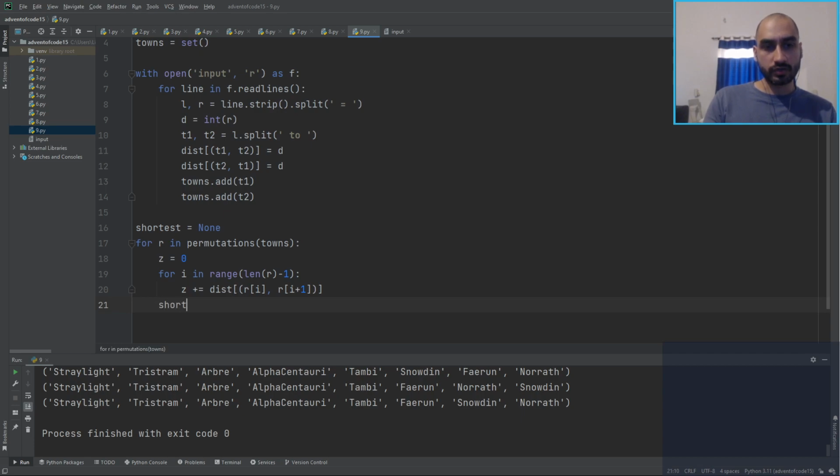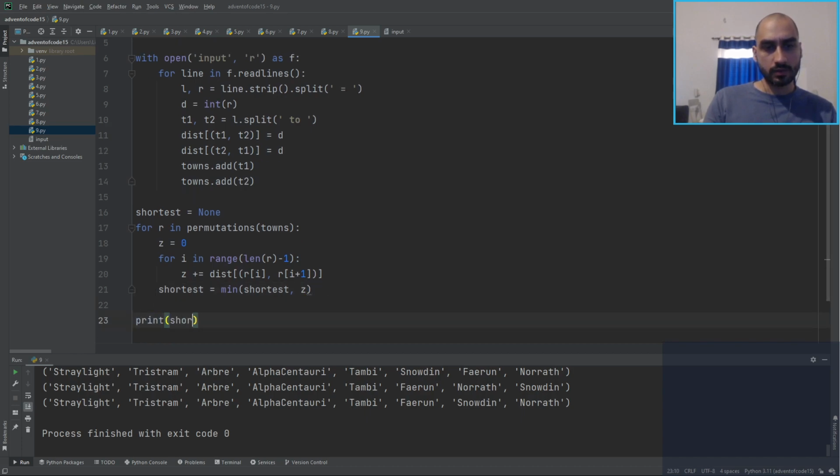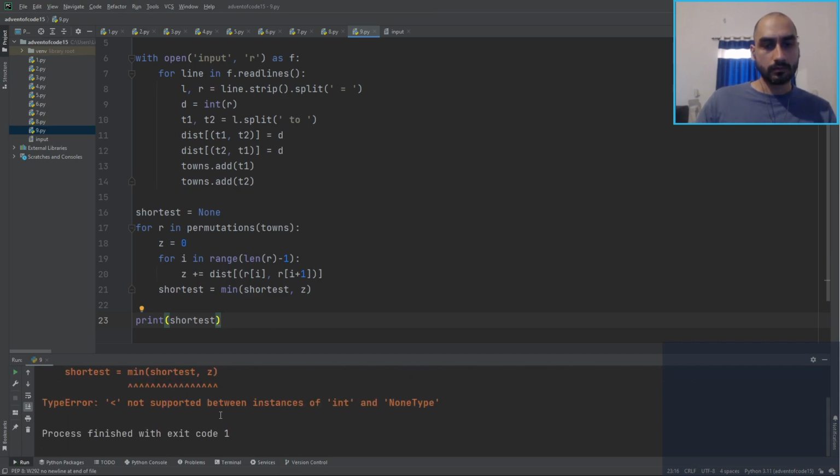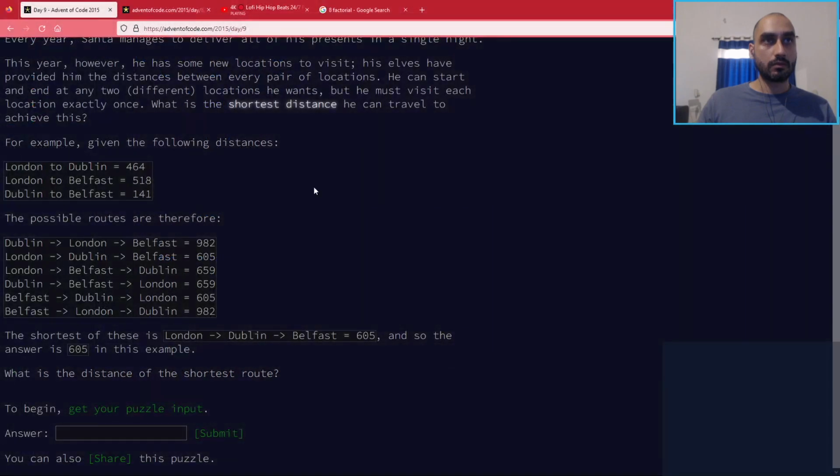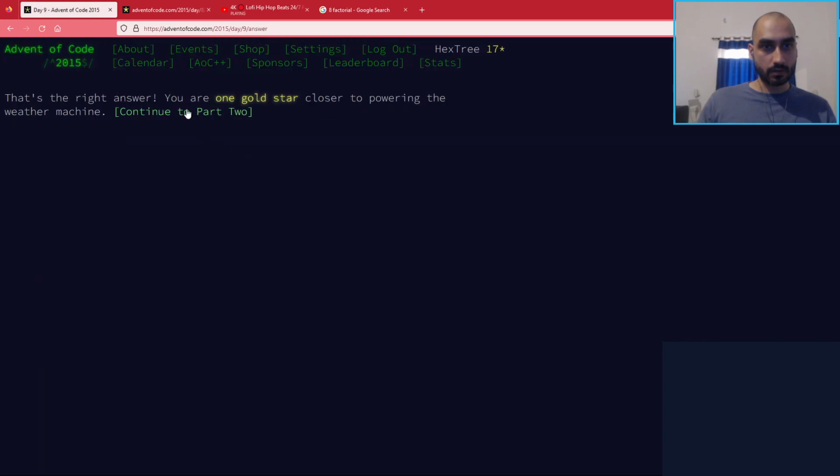And then shortest equals min of shortest, Z. Wait, we need to initialize shortest to, well, let's just see what happens. Yeah, okay, so shortest needs to be something. I don't know. 9,000 is a big number, whatever. 117. Could also print out the path. Okay, correct.